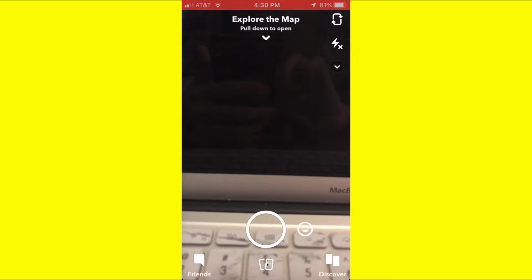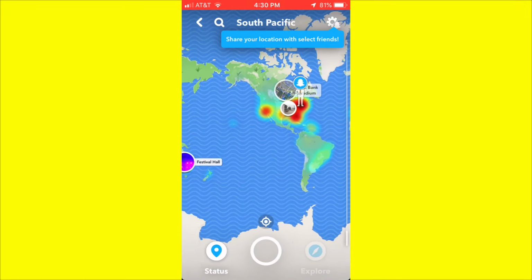The last feature I'm going to show you guys is the Snap Map. Pulling down on the main page will take you to the Snap Map where you can locate you or your friends.